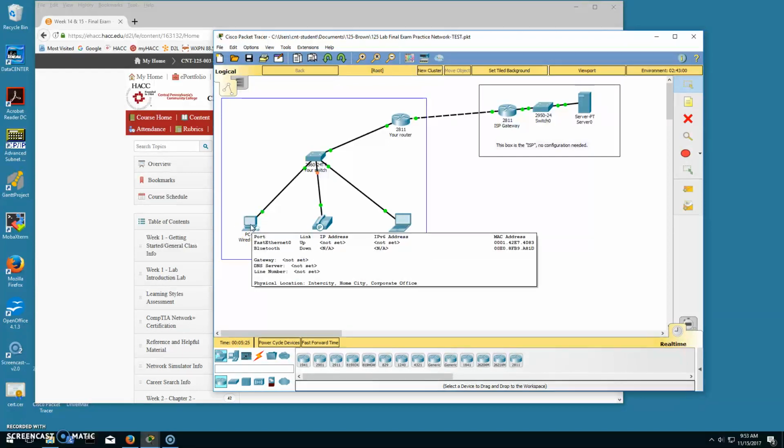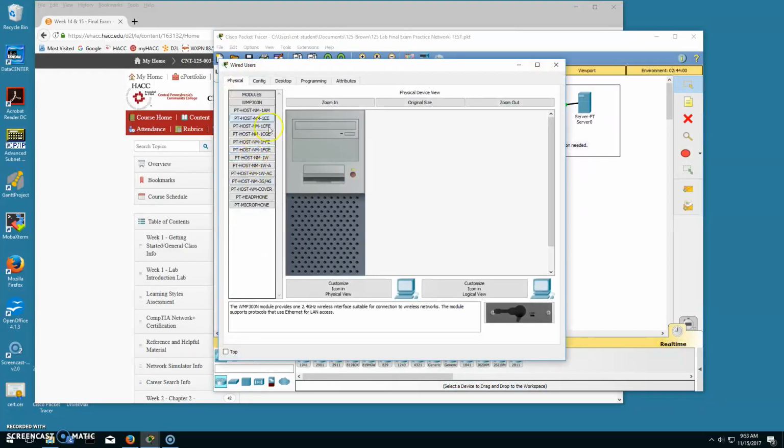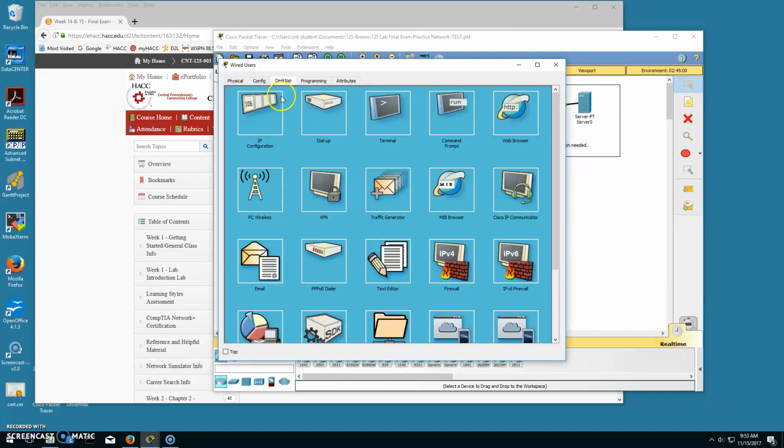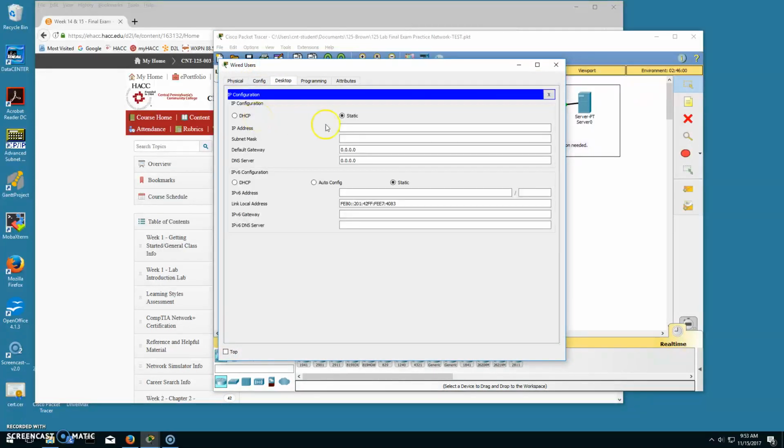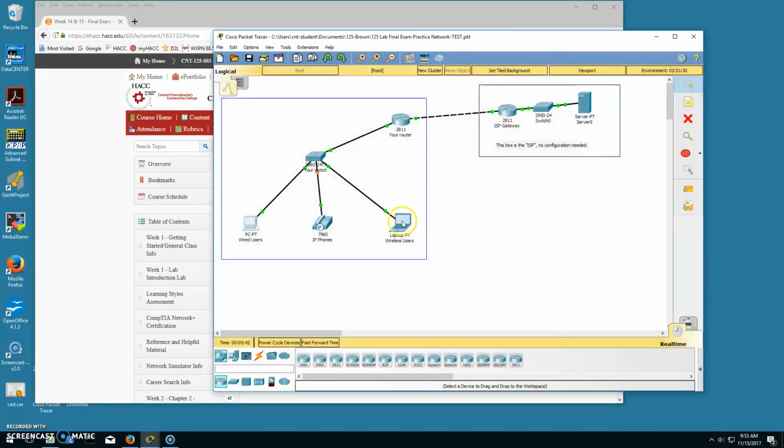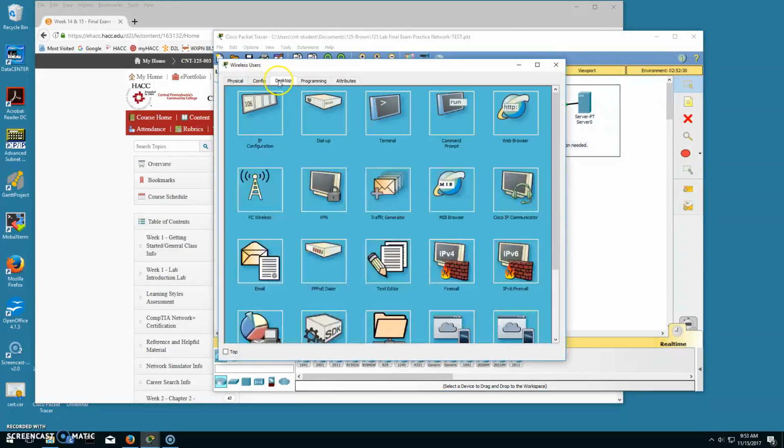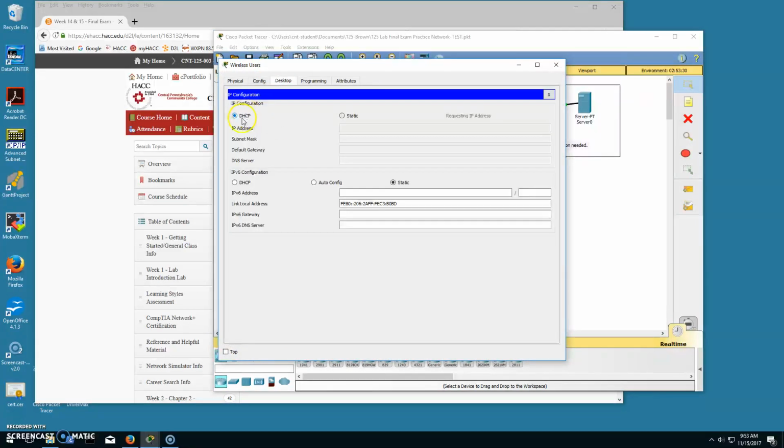What I'll need to do for my workstations is double click on the workstation and go to the desktop, where I do IP configuration, and say I don't want static, I want dynamic. If I've done everything correctly, it should be picking up an IP from my DHCP server on my router. I want to do that for at least the two PCs here. Come in here and do DHCP, and away we go. It should pick up an IP.